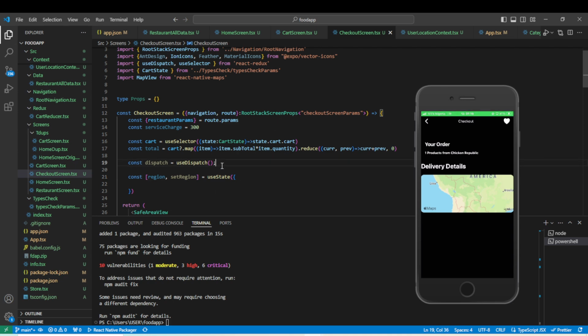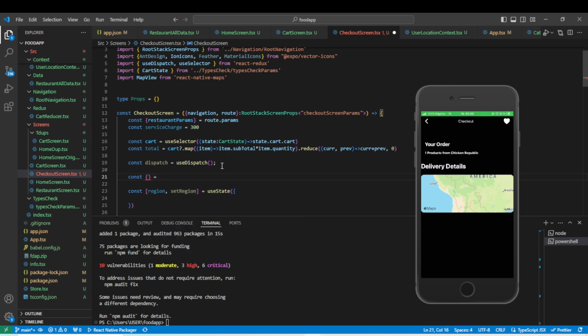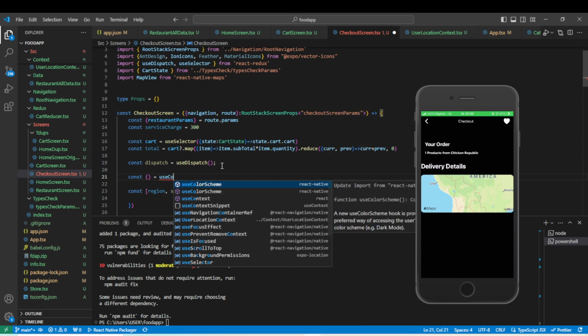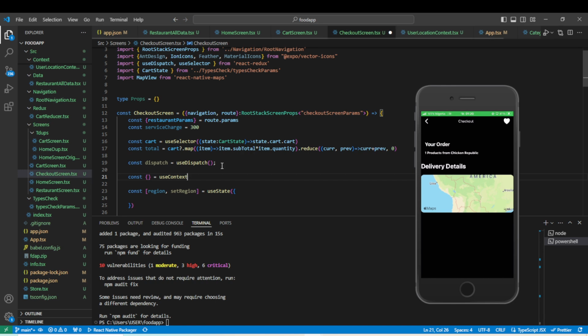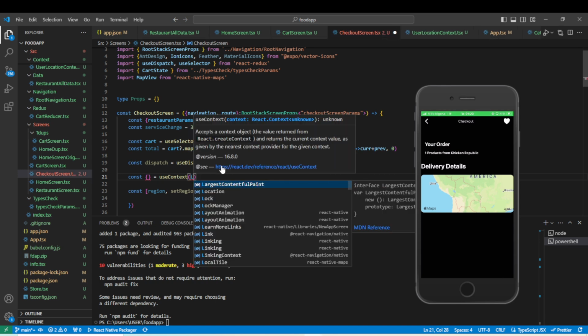And then, so we use createContext to create the context, and then we use useContext to have access to the context that we created. So to do that, we're going to say const, and then we'll get the useContext from React. So we'll get the useContext from React, which has been imported.